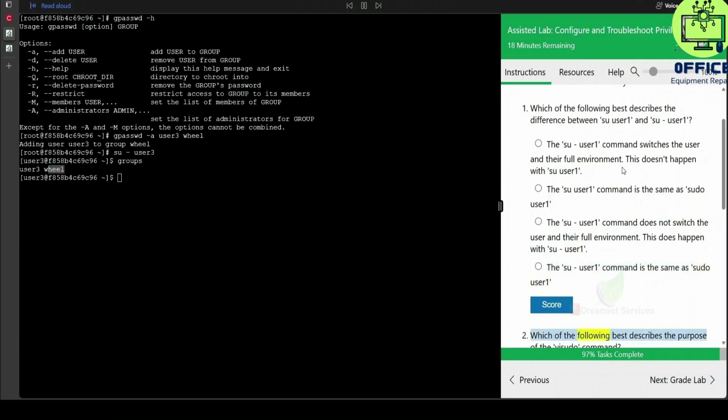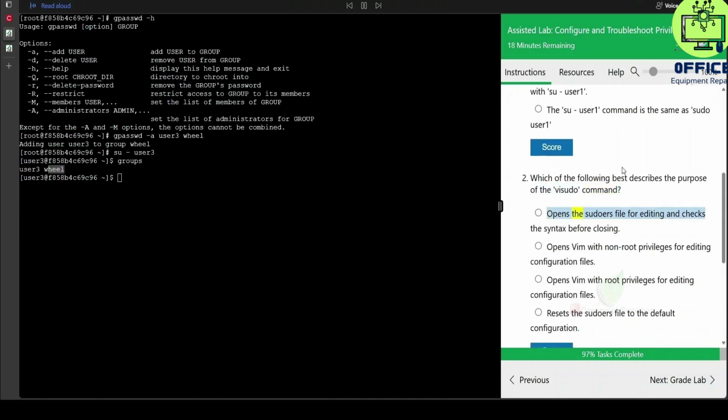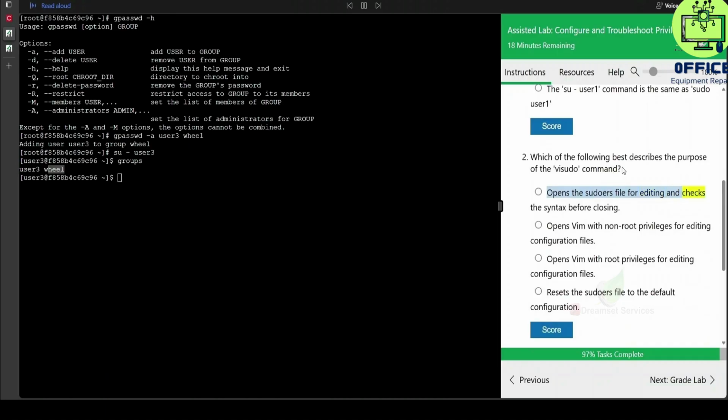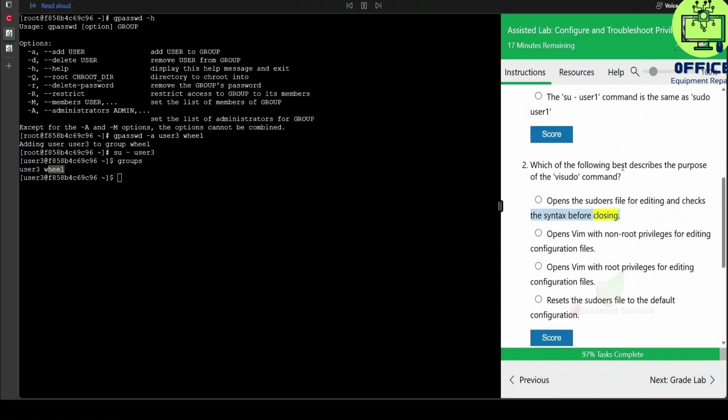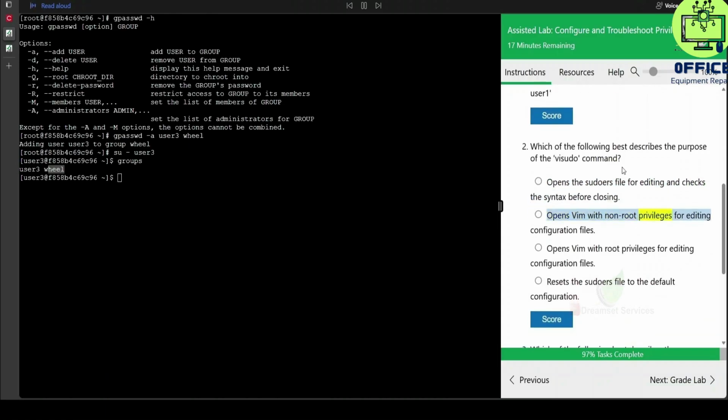Which of the following best describes the purpose of the visudo command? Opens the sudoers file for editing and checks the syntax before closing. Opens vim with non-root privileges for editing configuration files. Opens vim with root privileges for editing configuration files. Resets the sudoers file to the default configuration.